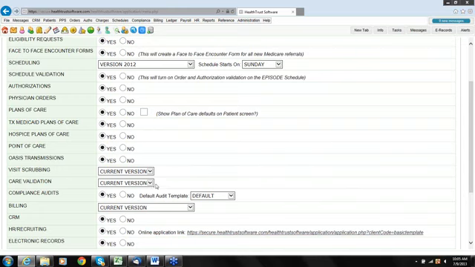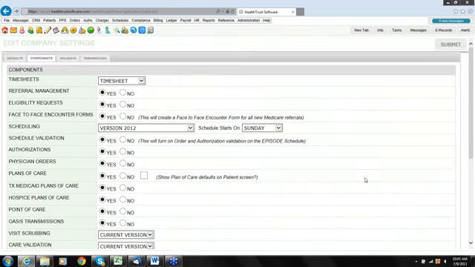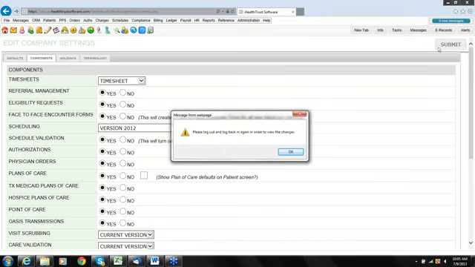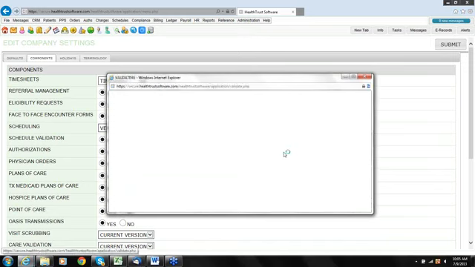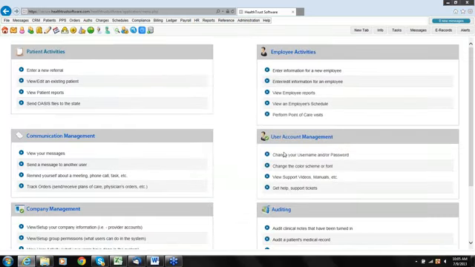Once you've selected the option that you want, scroll back up to the top of your screen and click Submit to save that information. Now, you may need to log out of the system and then log back in to view these changes. Before our webinar started, I logged out and logged back in, so my changes have already taken effect. So I'm going to go to my Compliance tab and then choose Care Validation.